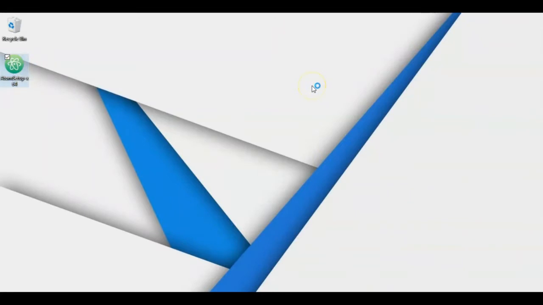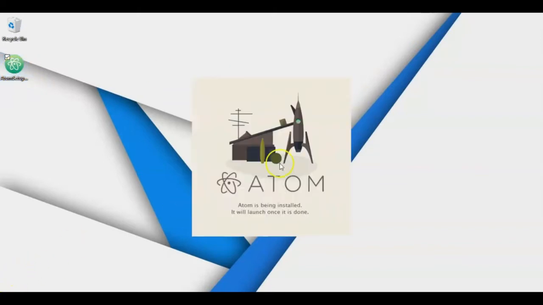And then you do not need to do anything. Atom will install all the files automatically by itself. There is nothing like changing directories or setting up anything. Just double click and it will start to install. So you get this here, and Atom is being installed. It will launch once it's done. That's why I have taken Atom, because it's very easy in everything. So let me wait for it to install, and I'm pausing the video for a while.